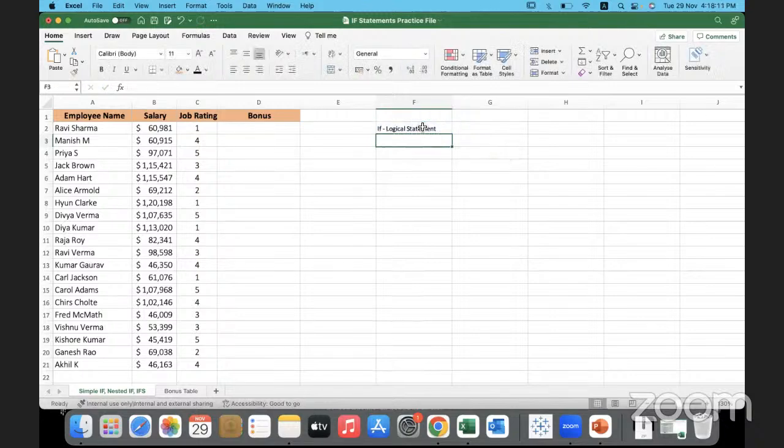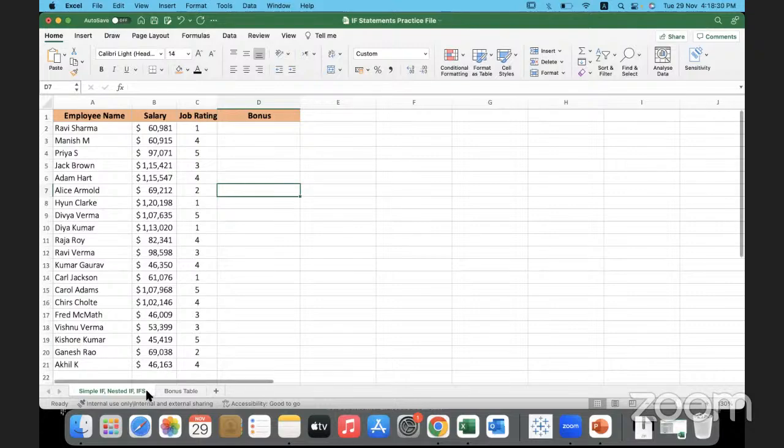Now there are many other variants of if. We have the simple if statement, we can use nested ifs, and we can use something called IFS. If you would like to check whether the version of Excel that you are using supports it, IFS is a relatively new function. If any of you is using very old versions of Excel like 2013, 2010, or 2007, you might not find it.